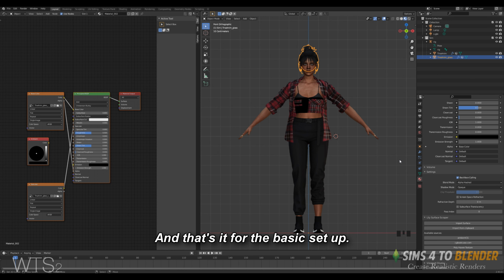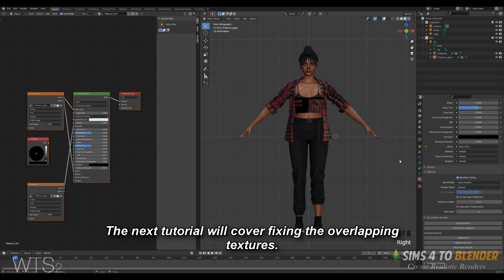And that's it for the basic setup. The next tutorial will cover fixing the overlapping textures.